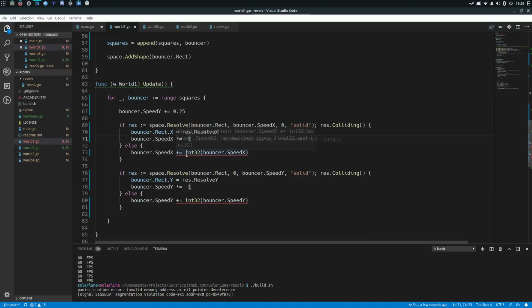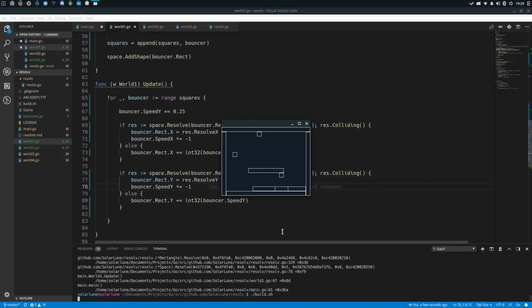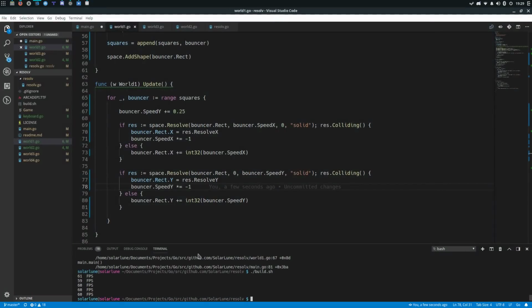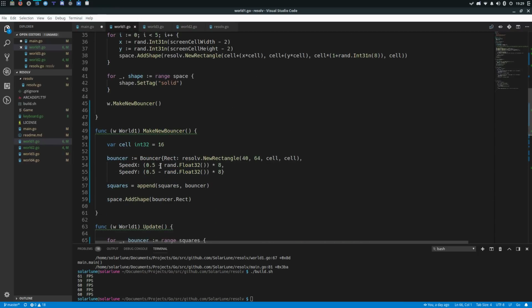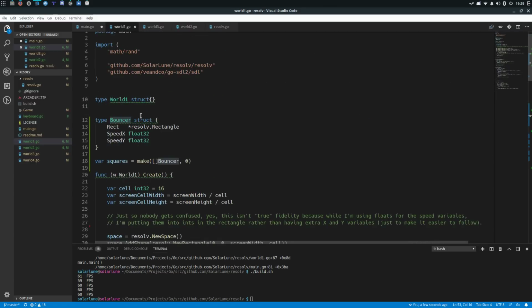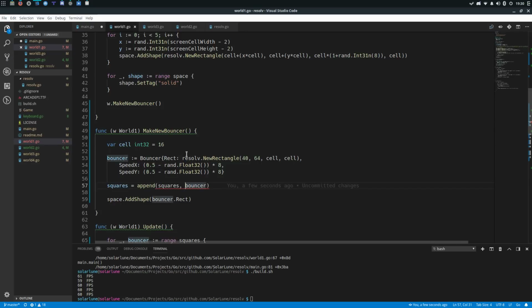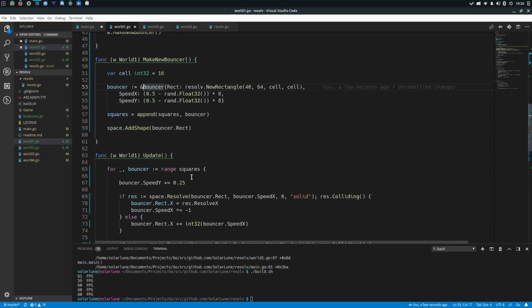Alright. Wait a second, what did I... Oh, just the... yeah. Alright, I think we... I don't think that's right. Let's see. Oh, I see. This needs to be a list of pointers to bouncers. Hold on.